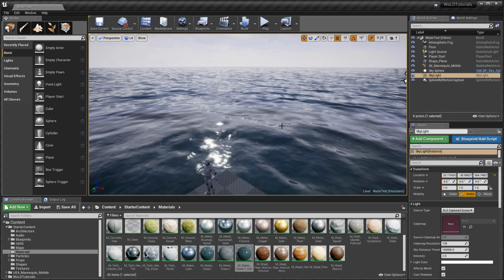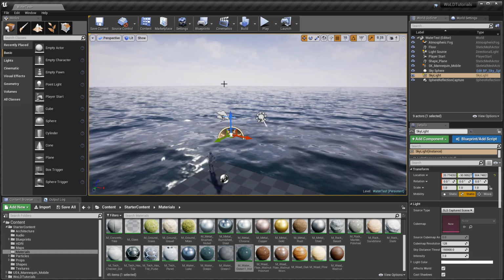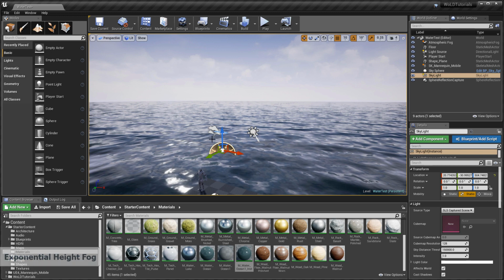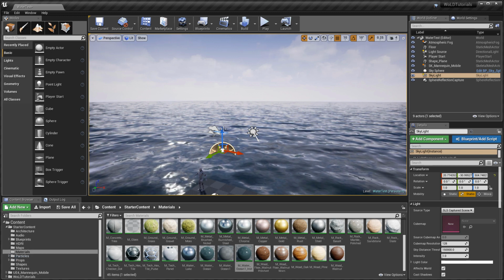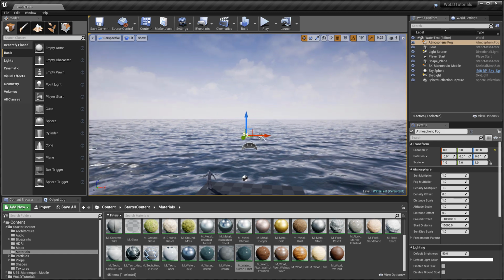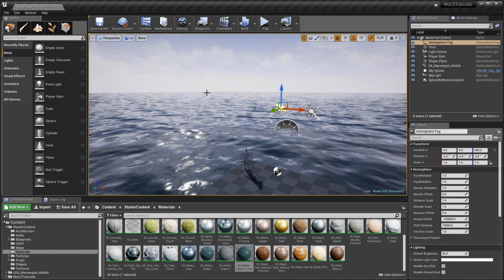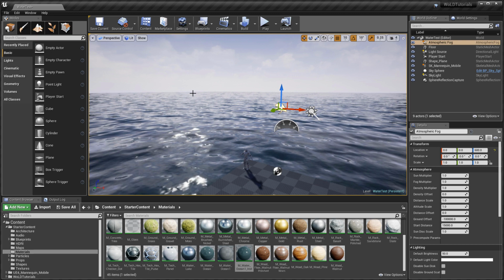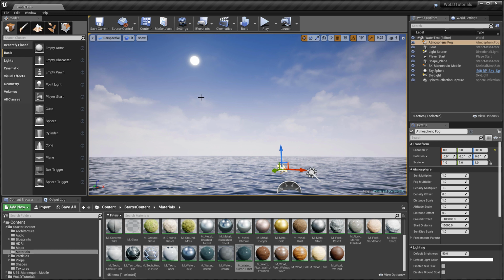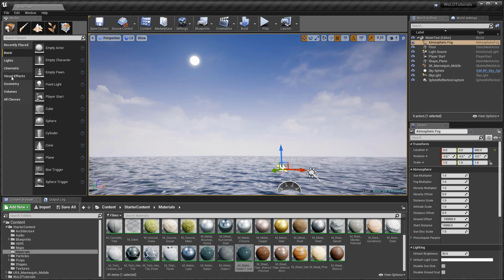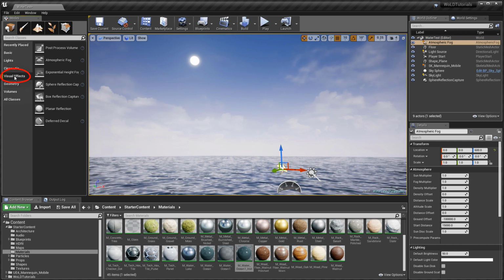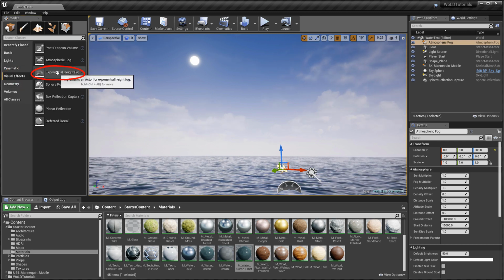And the last part is you want to blend the water plane to the sky a lot better. For this we want to use exponential height fog. We have atmospheric fog ready in the scene that comes with the default template, but it doesn't use fog as well as exponential height fog will. So we're going to leave this in because it does define and work with our sky sphere, but we want to insert exponential height fog. Go to visual effects and drag exponential height fog into the scene.